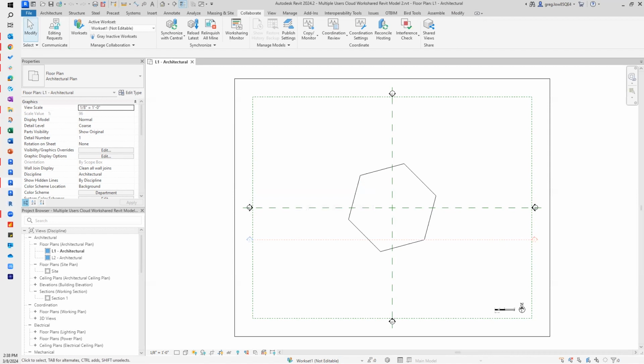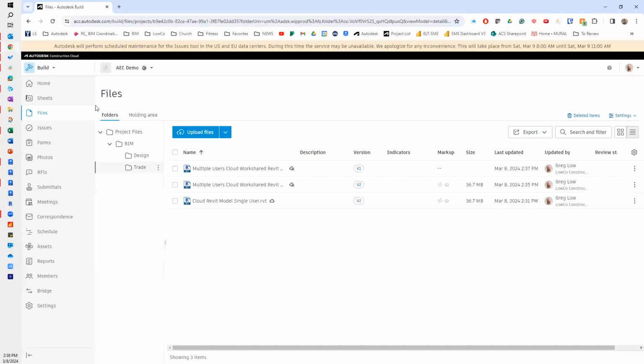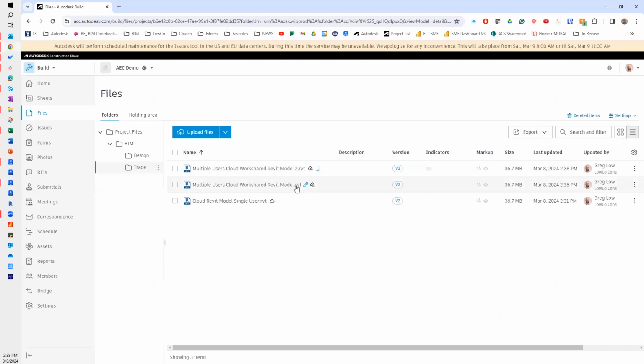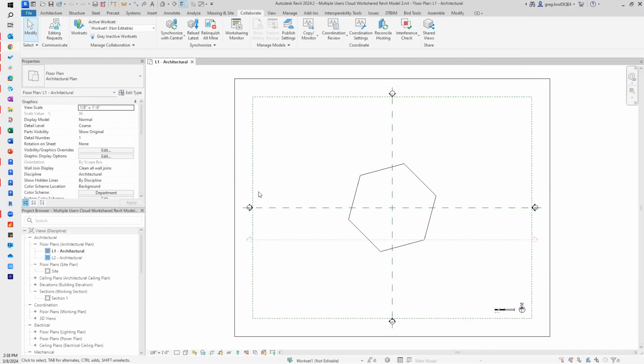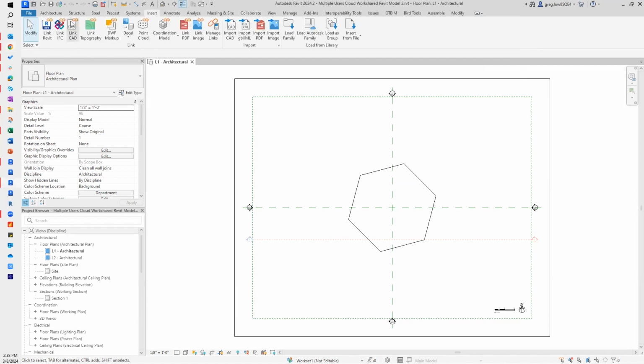And just to show that one, here I am in ACC docs, and there is that second Revit file, model 2. Now you'll notice both of those are cloud Workshared. So let's go back to Revit and let's link in to this model, the original first cloud Workshared model. And to do that, I'll go to Insert and I'll say Link Revit.